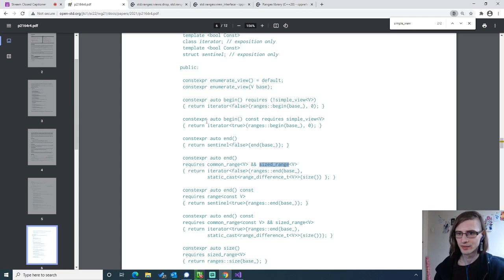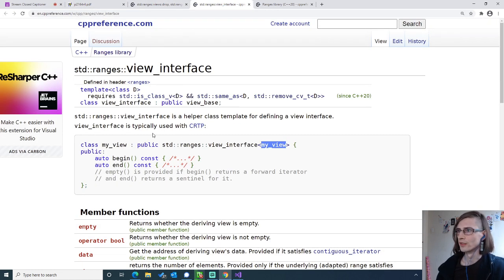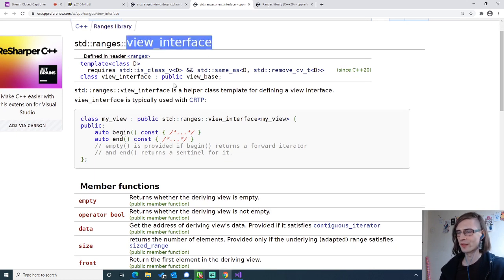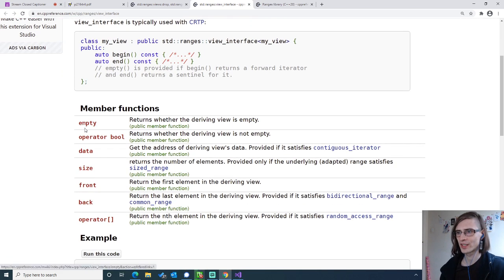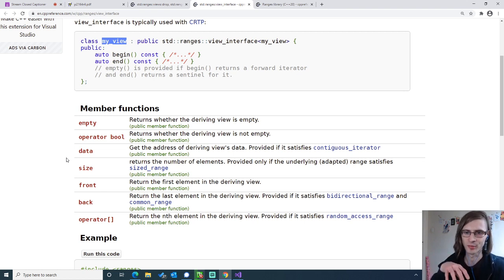Yes, so the enumerate view, I can show that again quickly. The view interface is here. You give it its own type as a template parameter, and based on that, the internal implementation of view interface is going to do some casting internally and essentially define some of these member functions in terms of the functions defined here. So it's kind of like mix-ins, as people in chat are saying. It lets you get some extra behavior based on the behavior that you've implemented in your type.